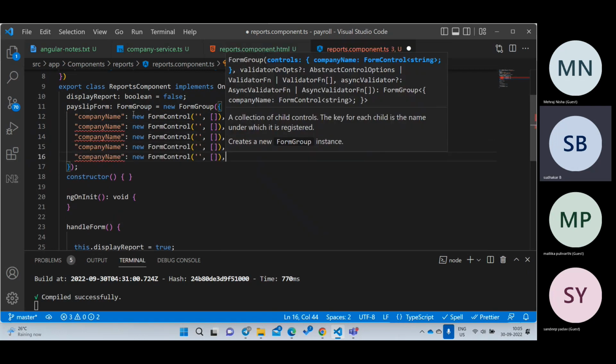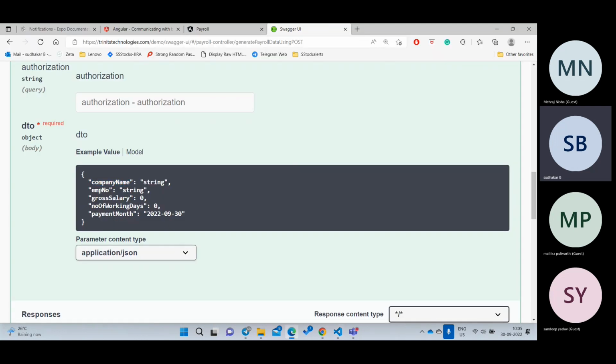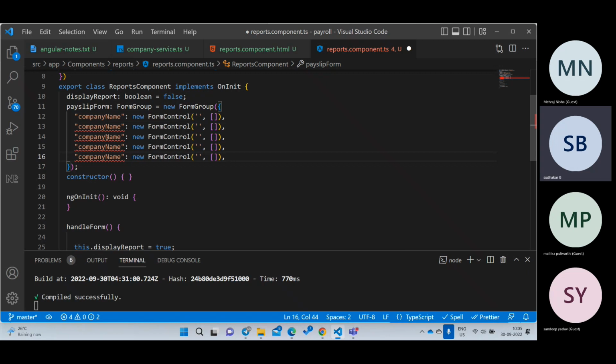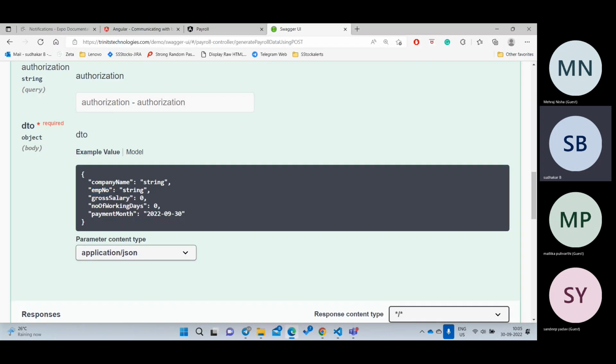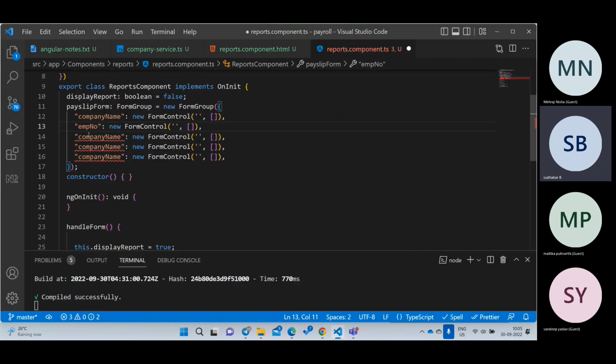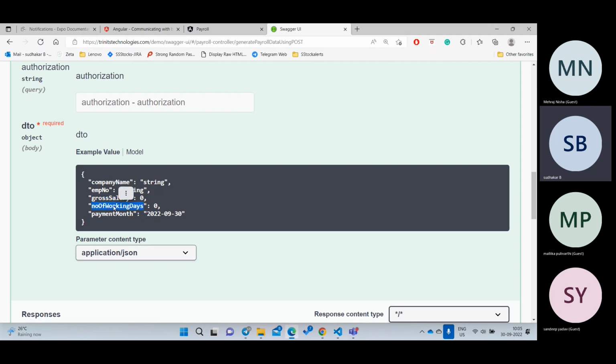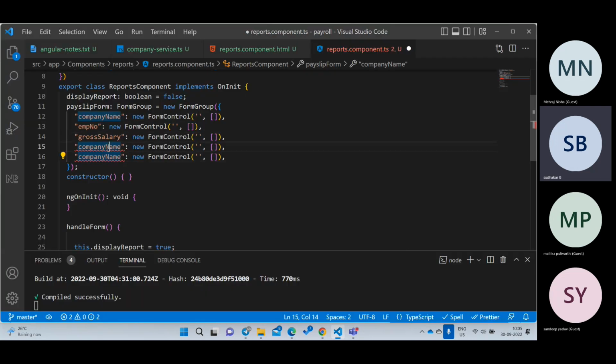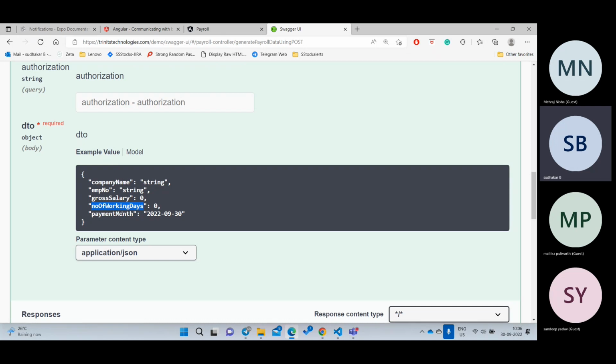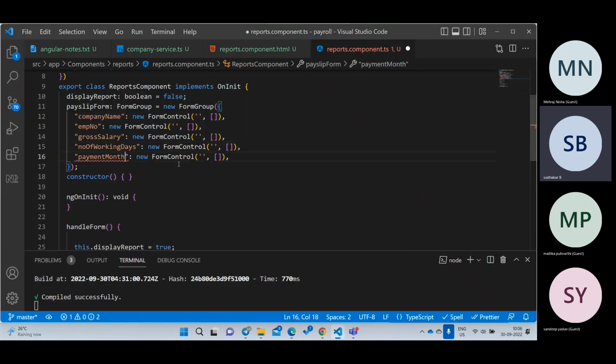2 3 4 5. Okay, what is my second variable name? Employee number. Okay, go and check the employee number. What is the third variable name? Gross salary. Okay, copy it, and fourth. What is the fourth one? Number of working days. Okay, paste it. And what is the last one? Payment month, like which month they want. Okay, I have it. Now I have 5 variables, right?